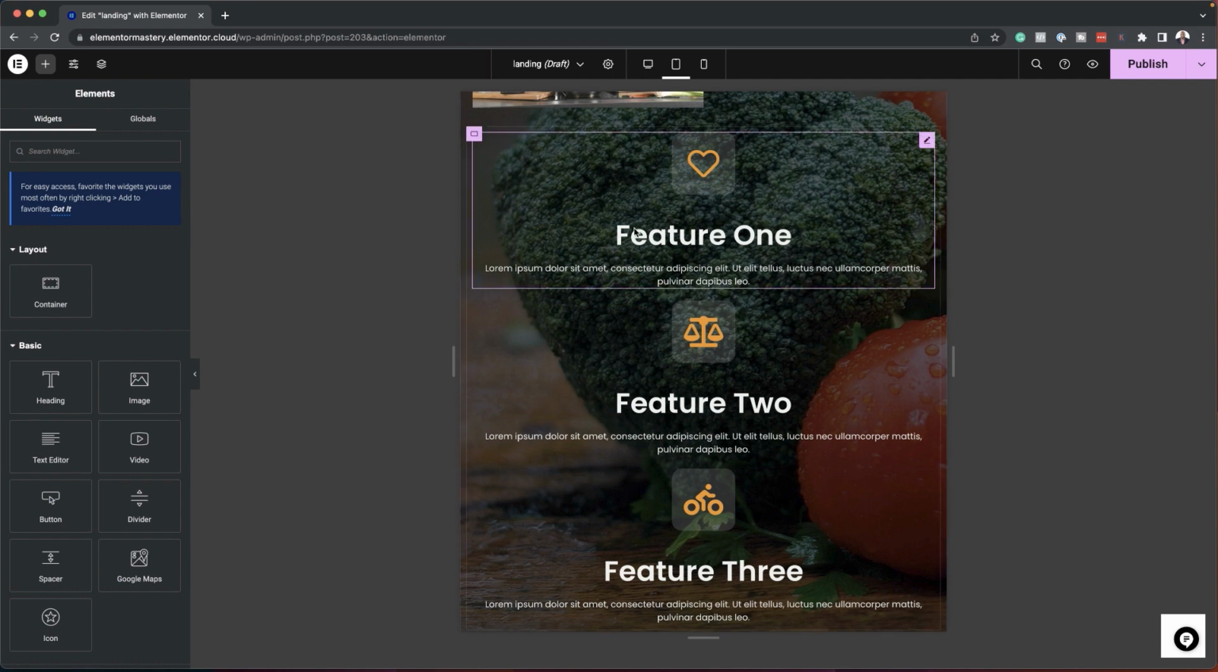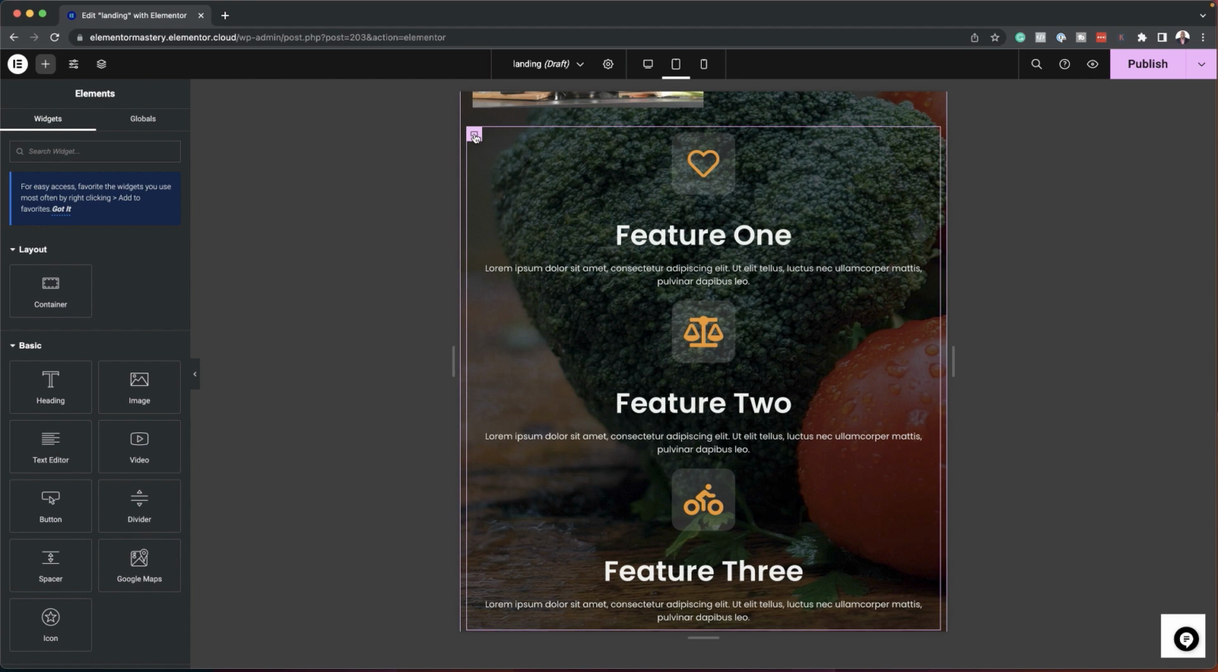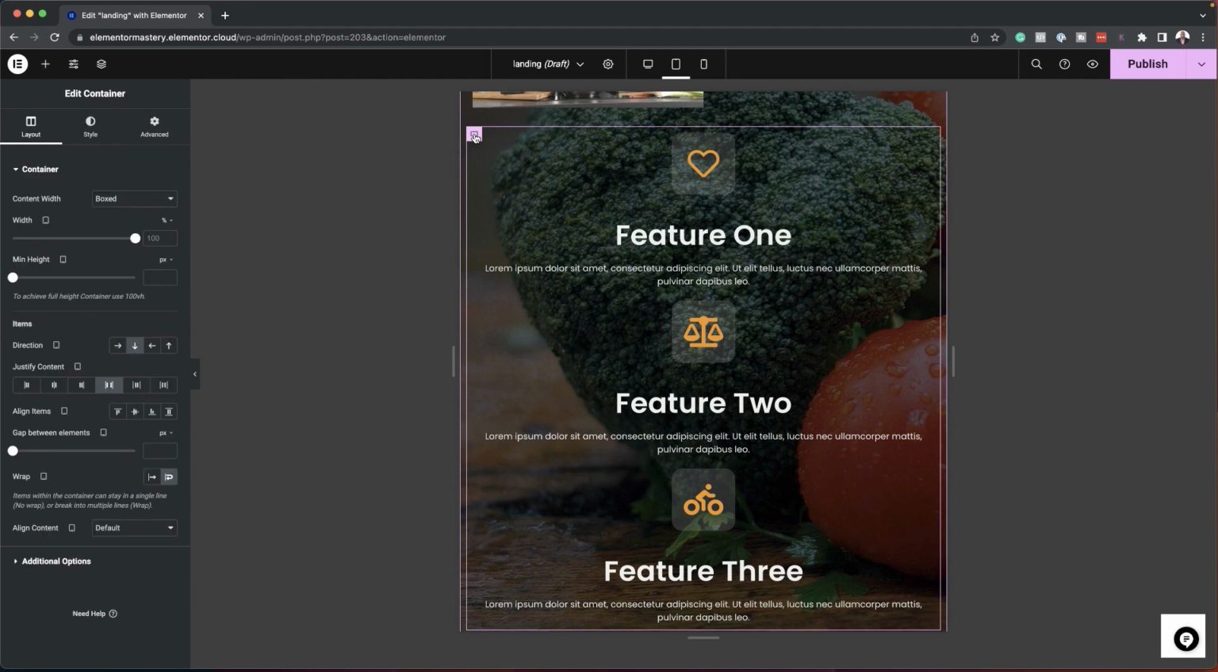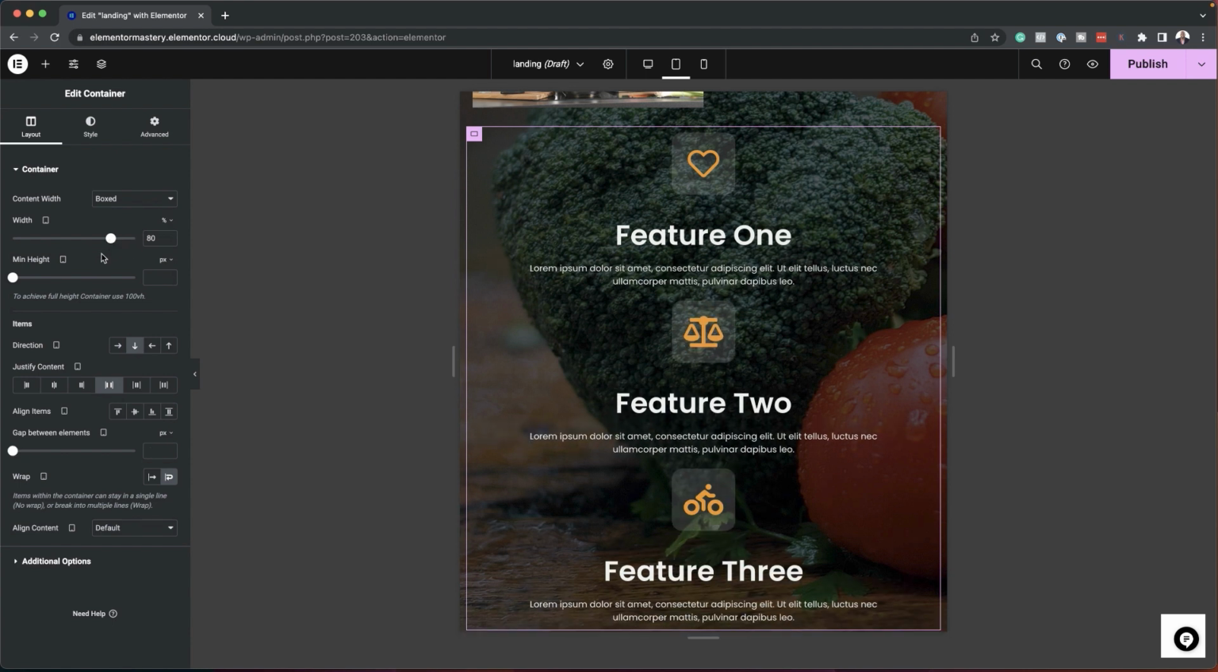Okay, so on the tablet, this is what it's going to look like. So all I have to do now is to give this a bit of breathing space. So I'm going to click here on my main container, which is this one here that has all my items inside. And with that selected now, I'm just going to change my width here to 80.